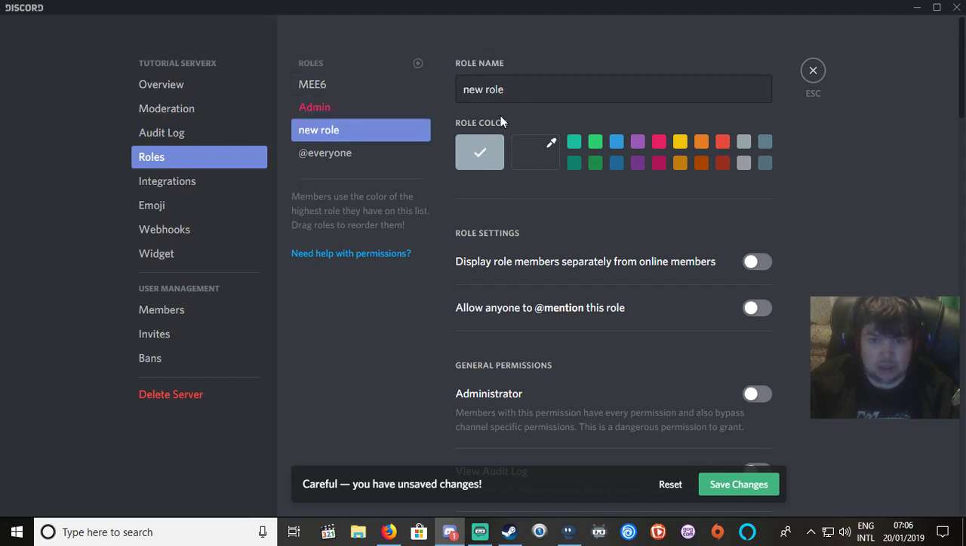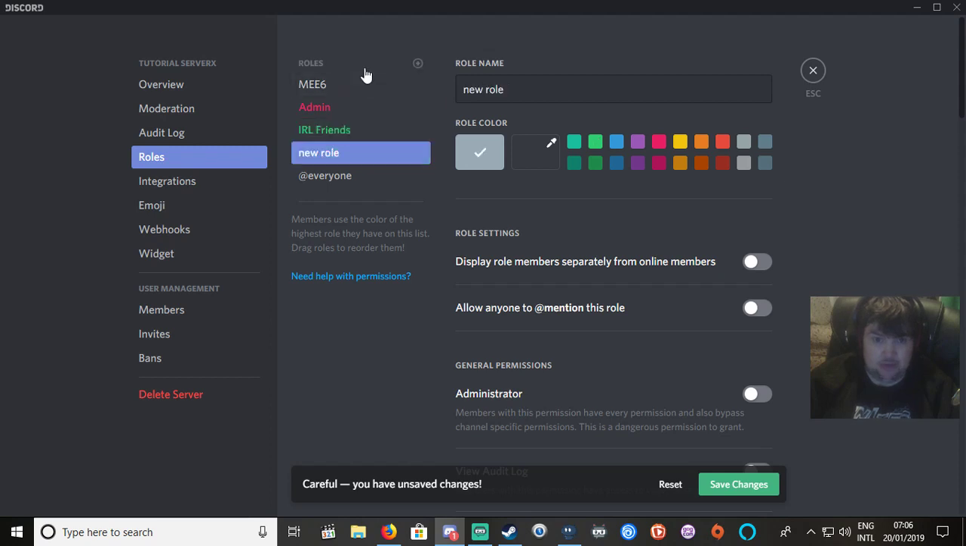Roles, if you want to do IRL, in real life friends, you can set that as green. Add another role, streamer. Maybe you can do that as orange. You get to create your own roles. And with this now, you want to save settings.